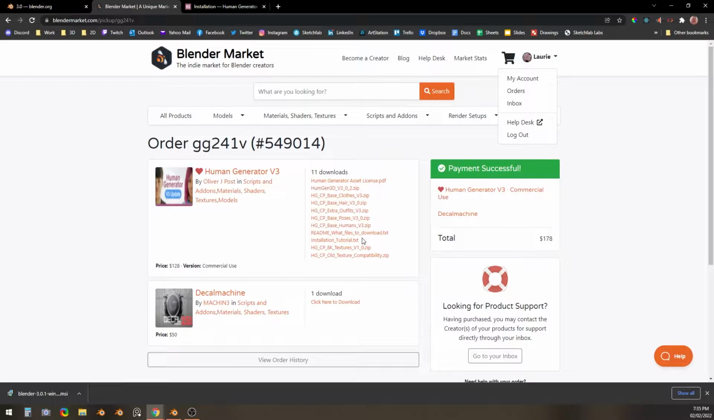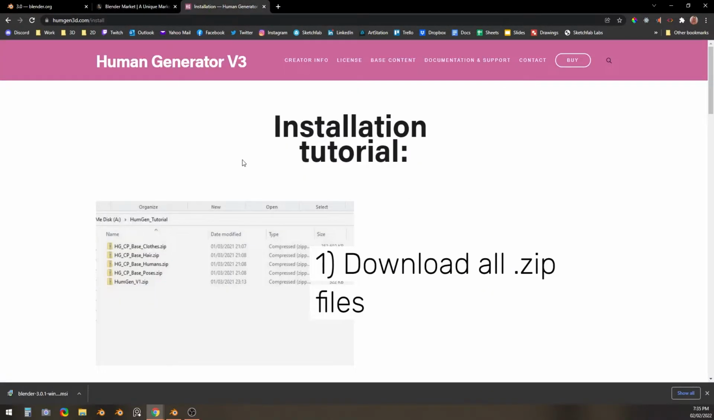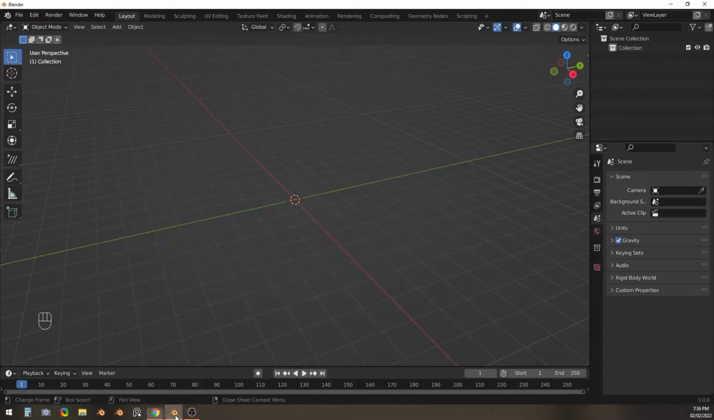So the next step, as the instructions say, is to download all the zip files. You'll also need to extract all the HG_CP files into, I put mine in my Documents folder on Windows, under a folder called Human Generator so that I know where they all are and can browse to them easily.